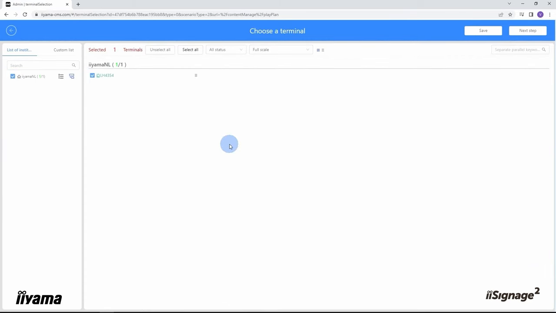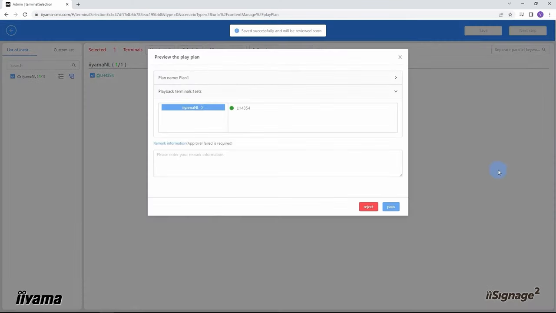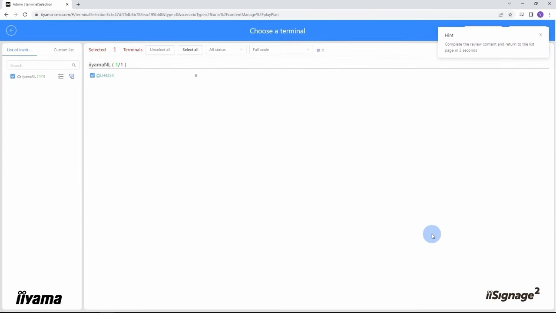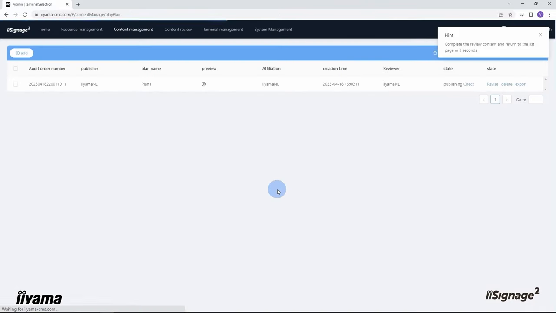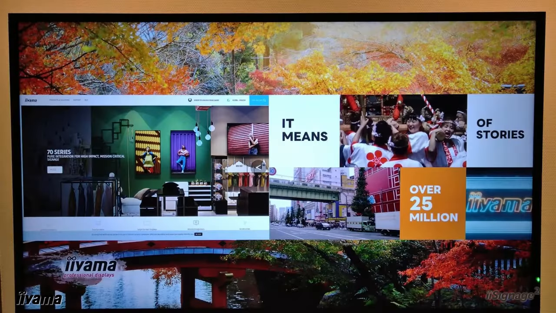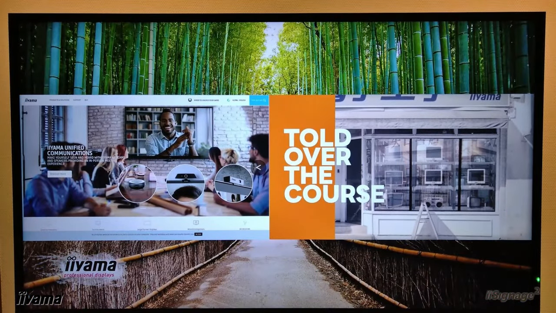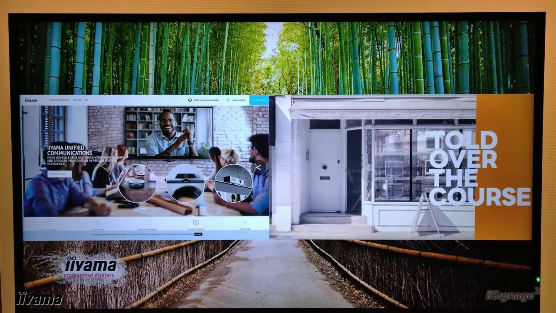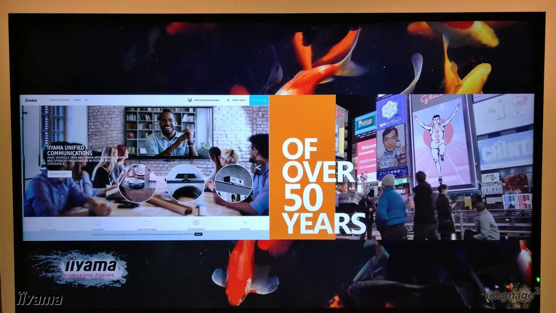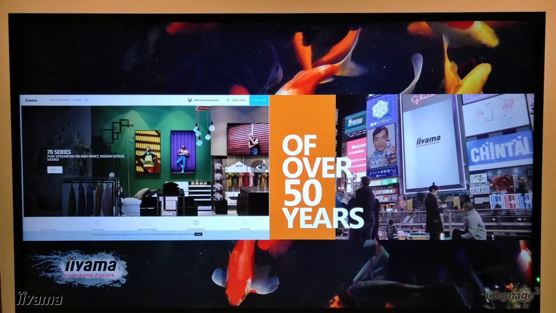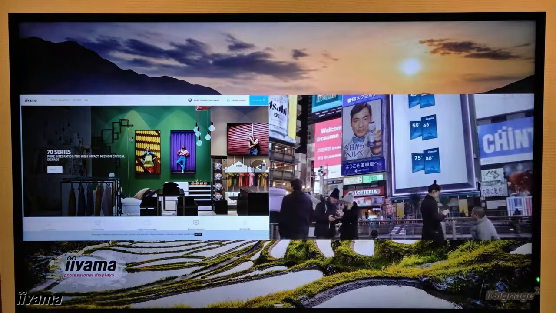Here we also need to assign this plan to the particular screen. I have only one here. Pass. And now it's already assigned. Right now on our screen the first program is playing, with the video and the website. Let's go back to the server side.